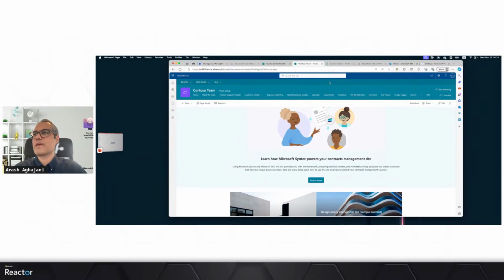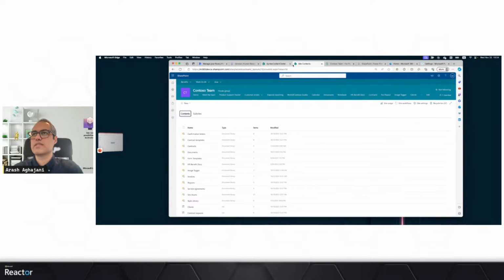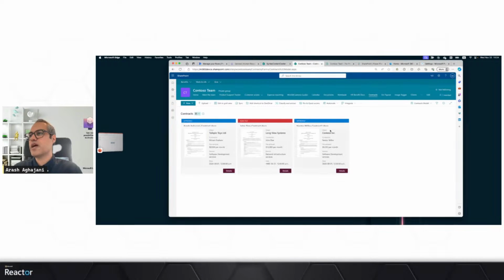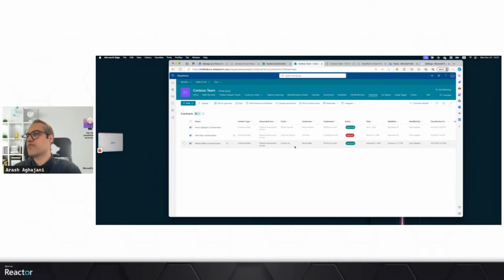Here, I have two lists in Microsoft SharePoint. Let me show you the list here. This is my contract document library. As you see here, it's a new view that I customized with JSON formatting. It's a view formatting feature for SharePoint Online. This is the simple view of my content here.